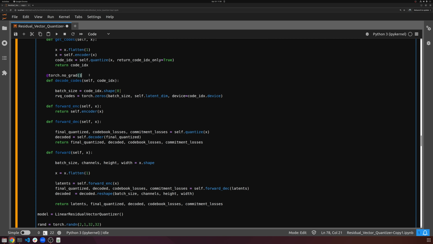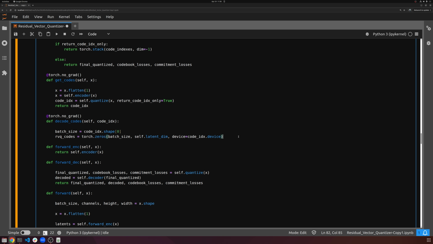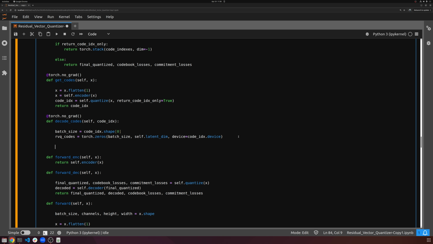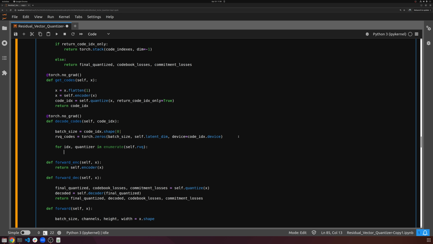Good. That shouldn't be there. OK, so now that we have that, all we need to do is loop through our code. So we're going to do for index, quantizer in enumerate self.rvq. We're going to loop through all of our residual vector quantizers. And we're going to do q codes is going to be code index.